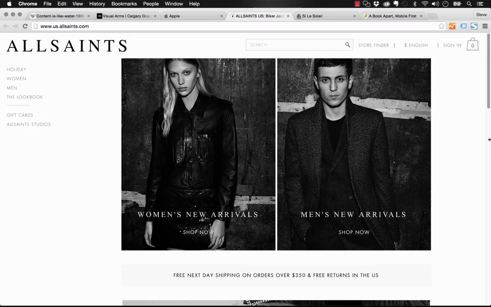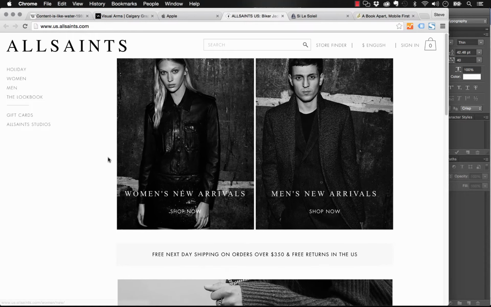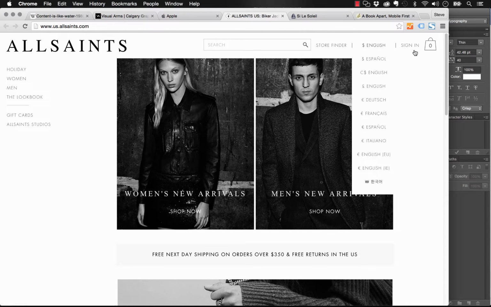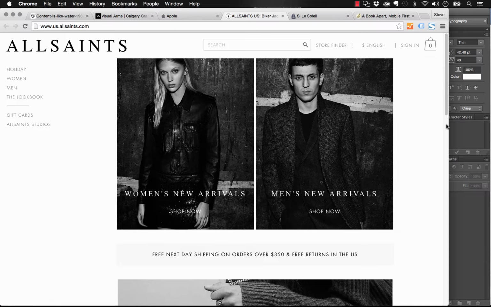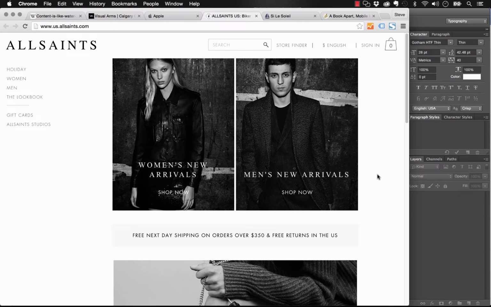Here's another great example of a responsive site. It's the All Saints website, and as you begin to scale it down, something interesting is happening. Now the upper navigation, or the navigation on the left here, isn't changing, and on the right side it's getting a little bit smaller, but the real key in this one is the images. So as you scale the site down, these images are scaling down proportionately.